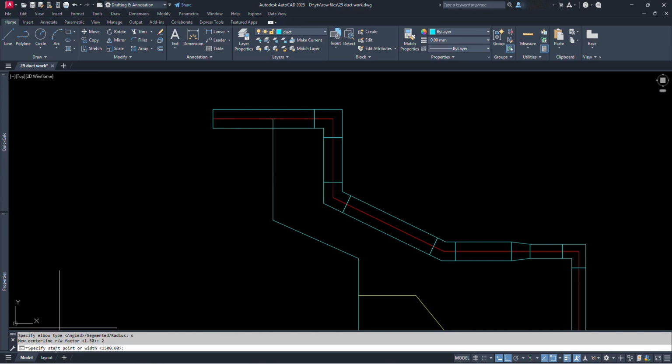Now it tells us to specify start point or width, and the default is shown here. For changing this value we just need to type the required width and press enter. For now let's say the width or diameter of the pipe is 1000 millimeters. So, let's type 1000 and press enter. It still says to specify start point or width, but we can go on clicking along the alignment of our pipeline.